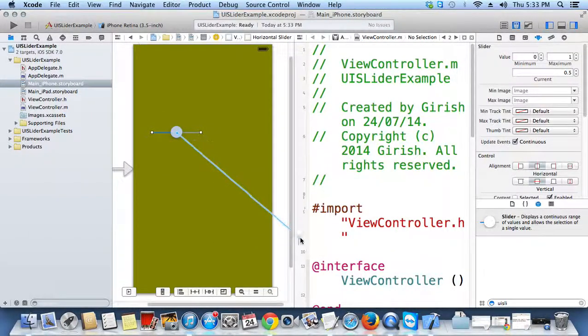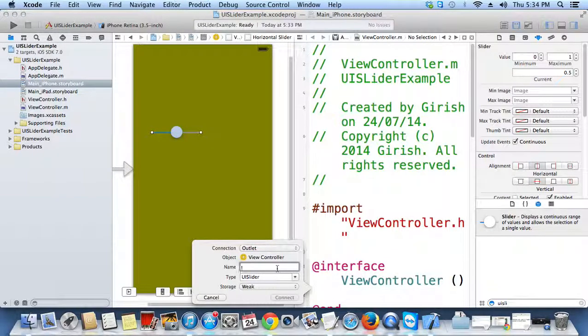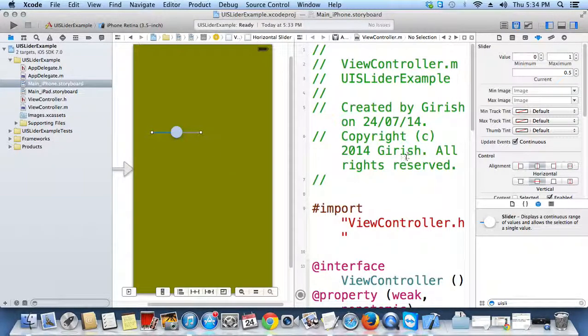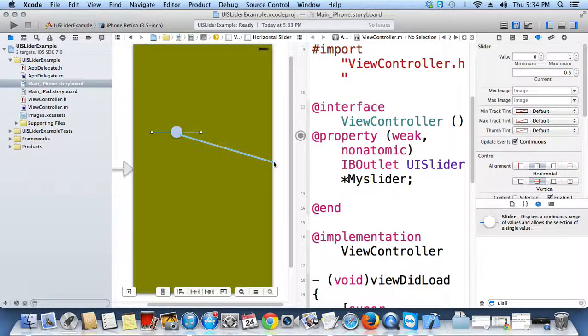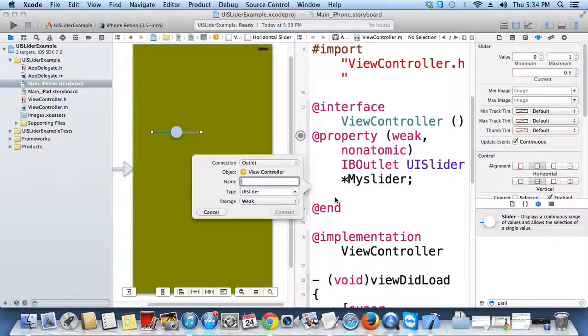Let's set the IBOutlet property for the slider. I will name it mySlider. Connect the outlet. Similarly, you have to write the IBAction for this one. This is sliderAction. It should be an action.